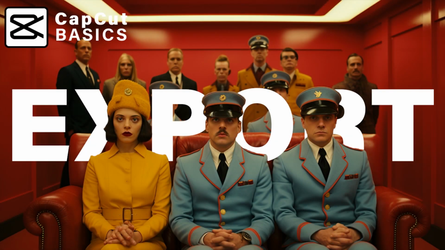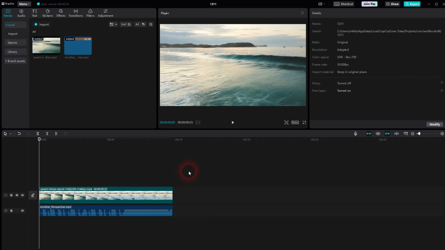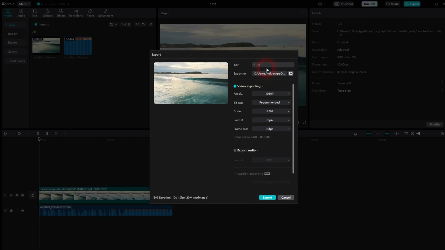And we're back in CapCut. Let me show you how you can export a video. We've got footage and audio here. On the top right you should find the export button. You can change the title, which is going to be the video file name. Export it to. Click on the folder right here.